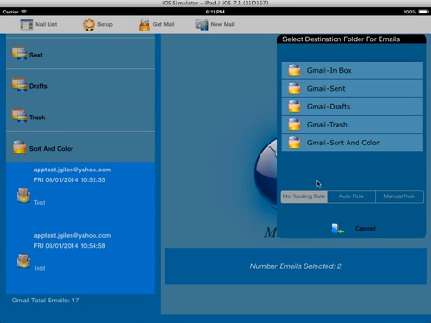Notice in this pop-up that we have some options that say no routing rule, auto rule, and manual rule. What this means is that as I'm moving emails, I can at the same time automatically create routing rules so that in the future, emails that have the same sender address as the ones we're moving can have a routing rule created for them that will match on that sender address and will send them to the folder we're selecting now.